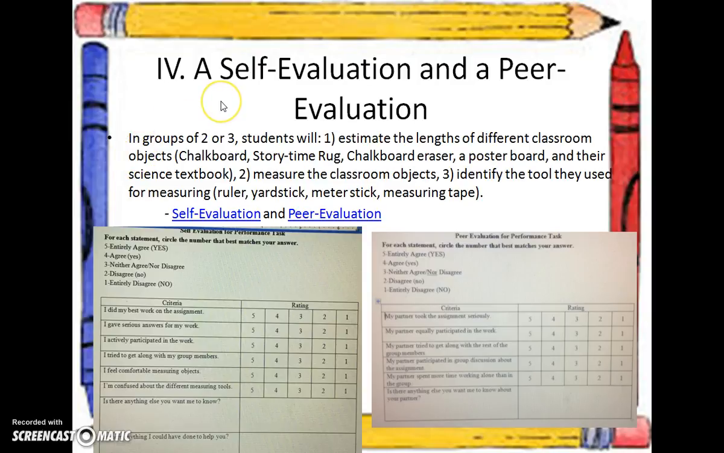After that, we created a self-evaluation and a peer evaluation, and since I already had a group activity for my performance assessment, I just used that same assessment for the self and peer evaluations. And on them, you can see I gave a scale of 5 being entirely agree, 1 being entirely disagree. I just thought that would be easier for the students to understand that way, going by numbers.